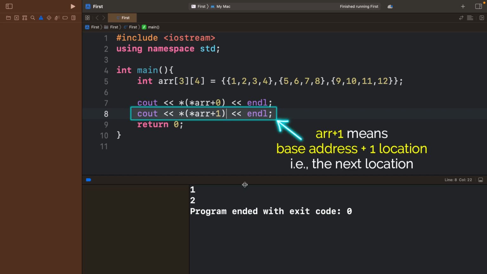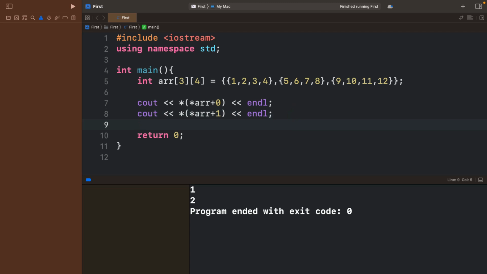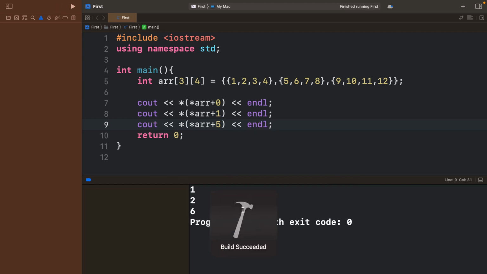When I say ARR plus 1, it means base address plus 1 location, that is the next location. In the same way, let me say cout star star ARR plus 5 and run this, and it returns the value 6.